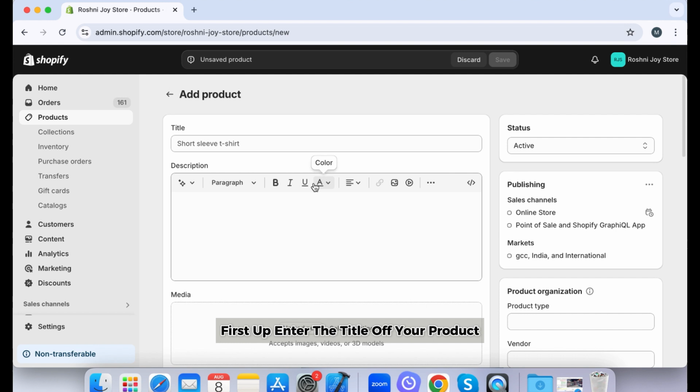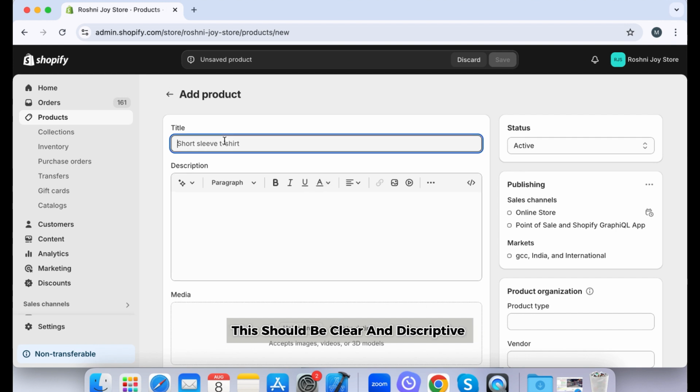First up, enter the title of your product. This should be clear and descriptive. Think about what your customer would search for.